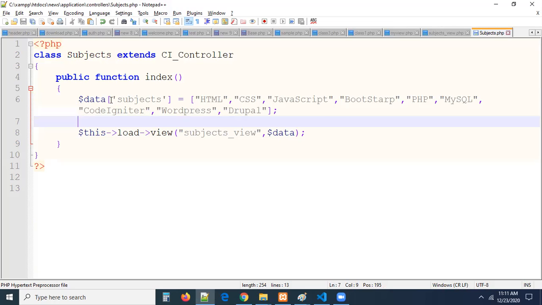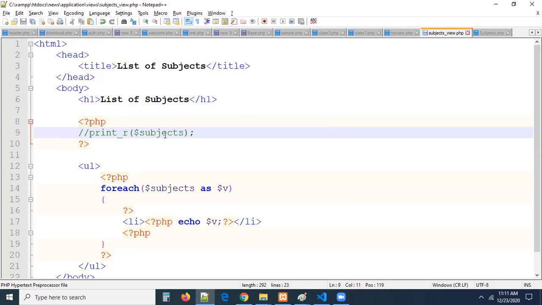Very important, remember carefully. We have to pass the data to the view in the form of an associative array. What is the name of the key you are providing? With the same name you are able to access it here. Don't print data. You have to print the name of the associative array key, guys. This is how we can display the data in the view. This is how we can pass the data to a view also.